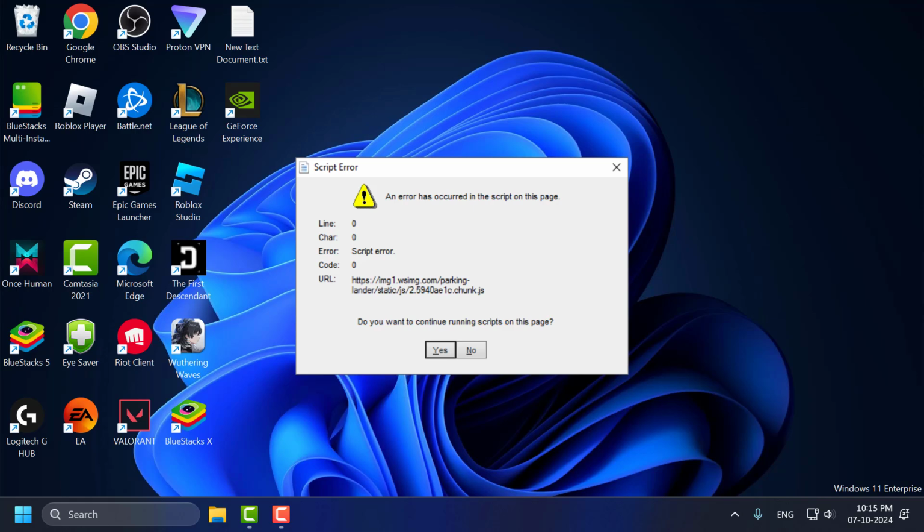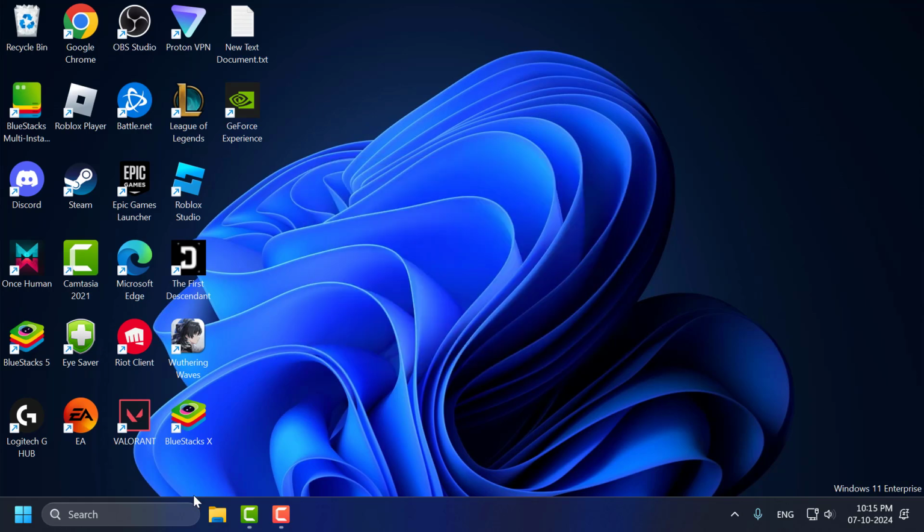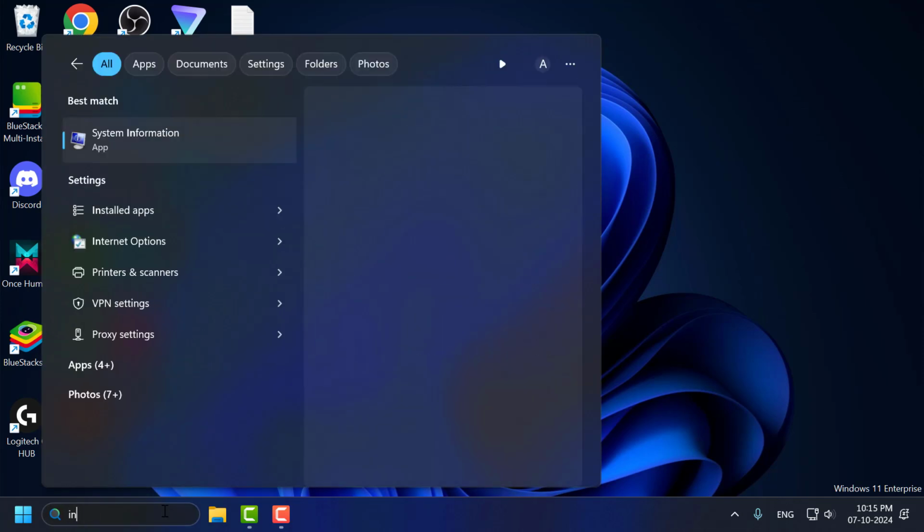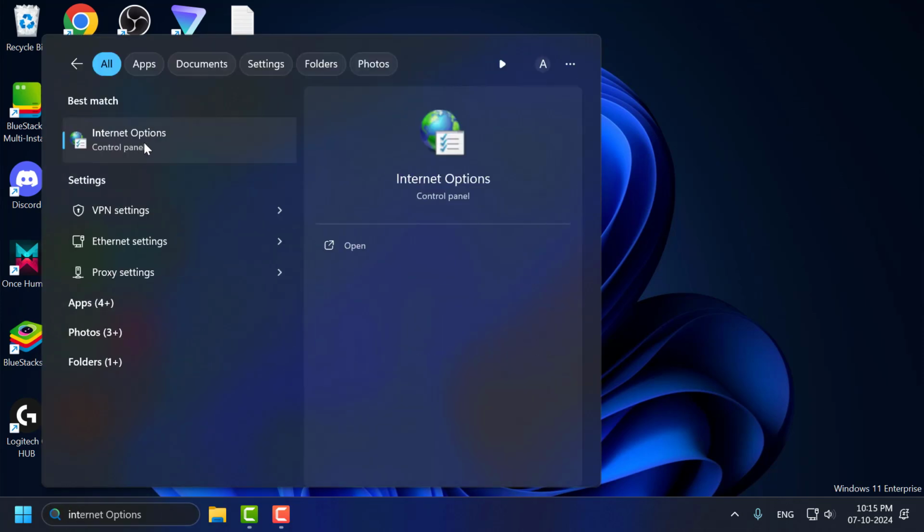Today we are going to see how to fix "An error has occurred in the script on this page" in Windows 10 or Windows 11. Let's fix it, guys. You just need to go to the search menu and type Internet Options. Click on open it.